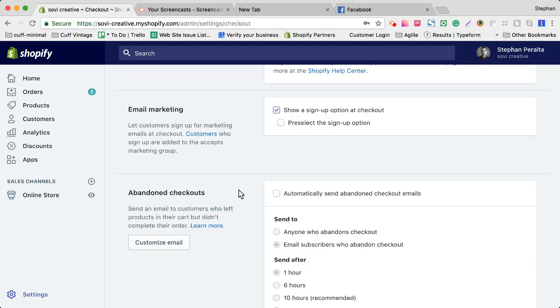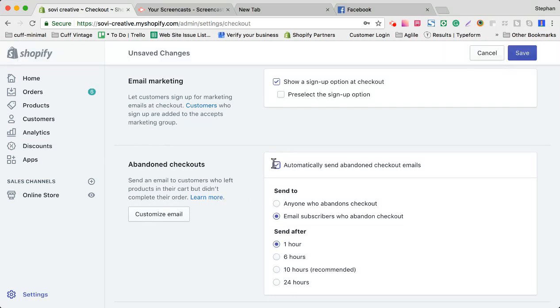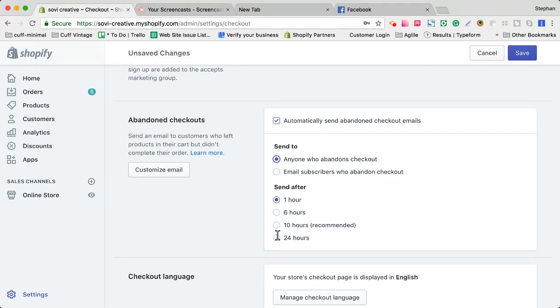Here you have your abandoned checkouts, which is very important. So with abandoned checkouts that are listed under orders, you can configure some of the options here, whether you want to automatically send it, you want to send it to those who've accepted the accept marketing checkbox within their checkout experience. You can also specify when you want to automatically send it and even customize that email, which brings you to the notifications portion, so you can update any specific language.